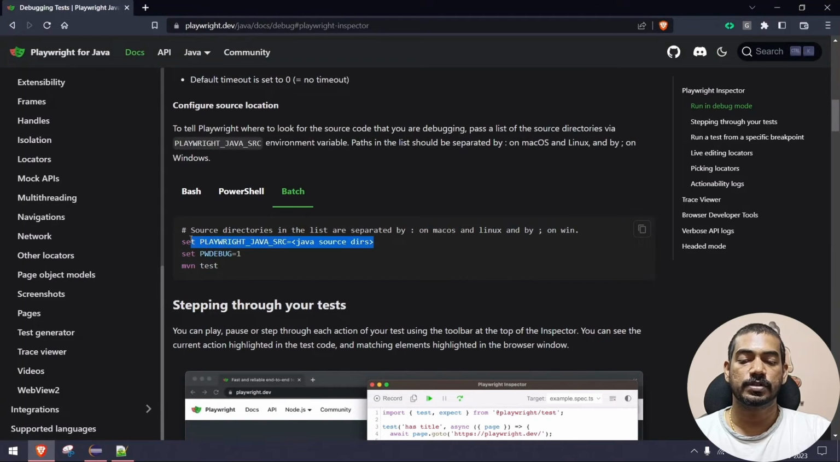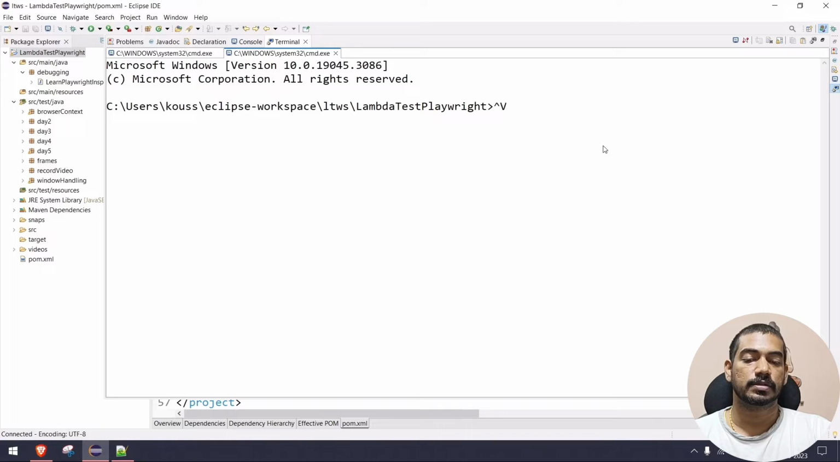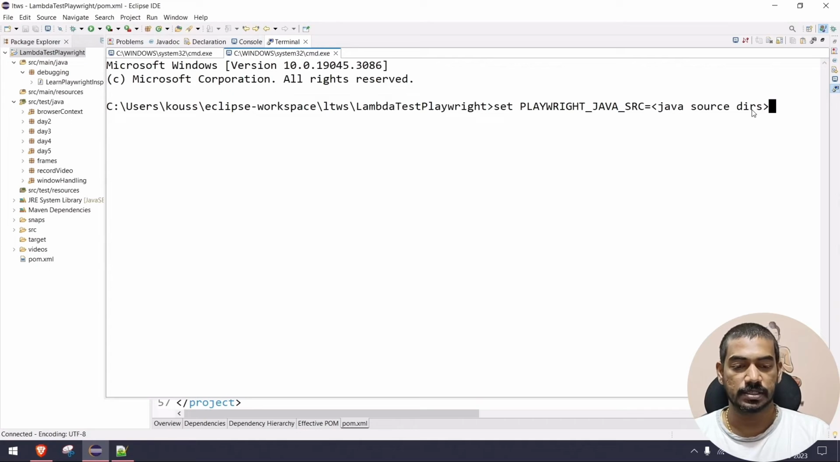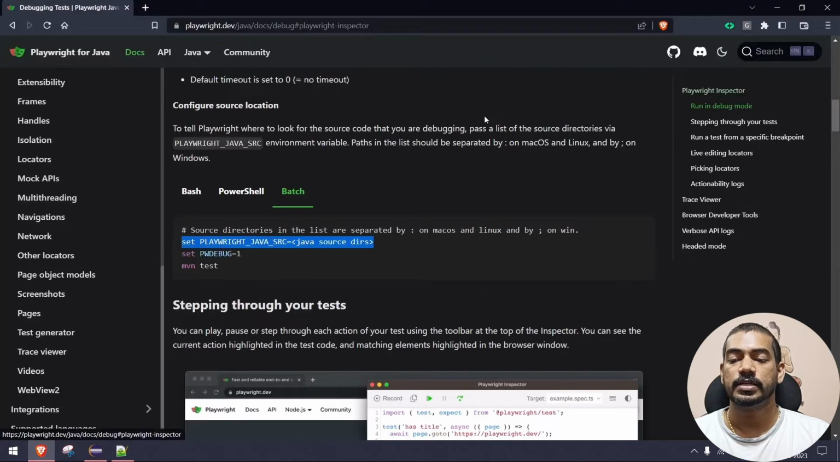Okay, so first of all set playwright debug, and Control V won't work, so right click and then use the paste, and here we have to say the Java source. So for example our Java source is basically within the src/main, right? So here we will say /main/java. Okay, that's it, we are pretty much done. Next thing, we have to set the debug as 1. So this PW means playwright debug 1.